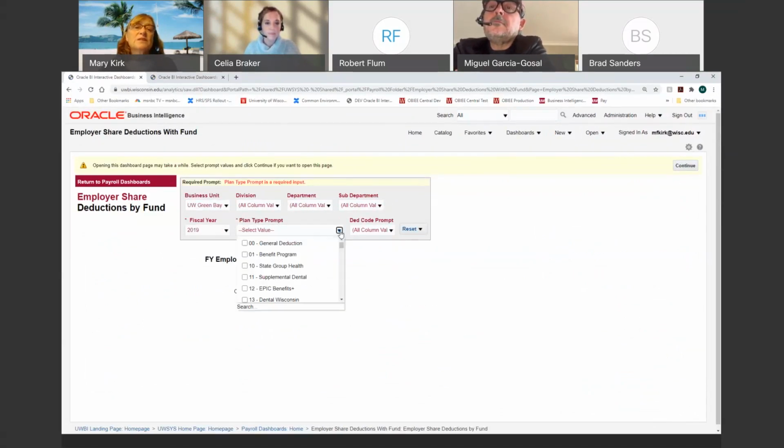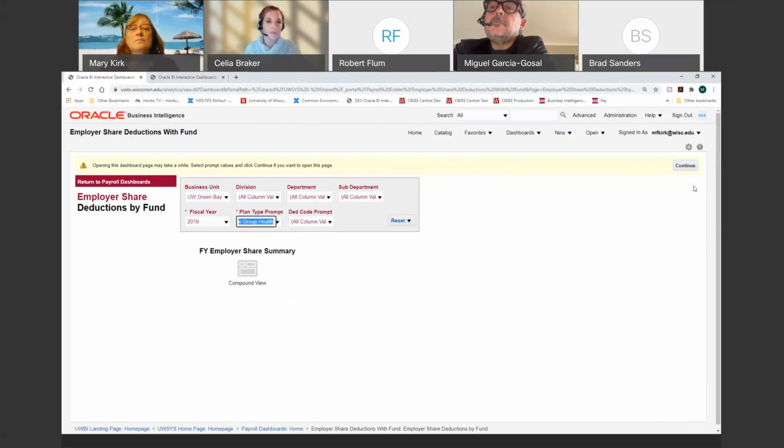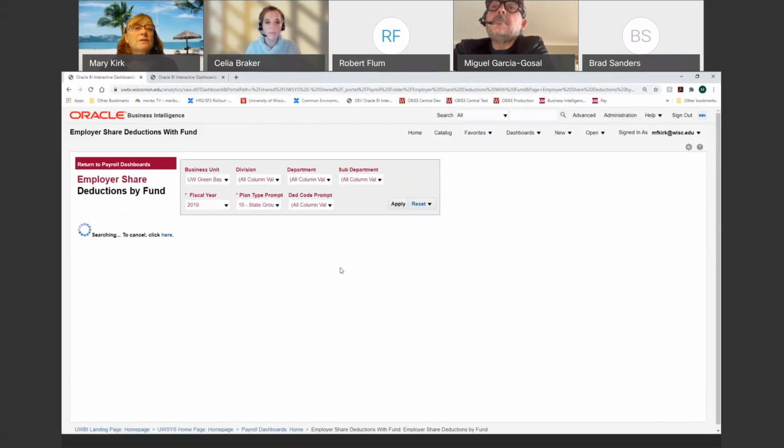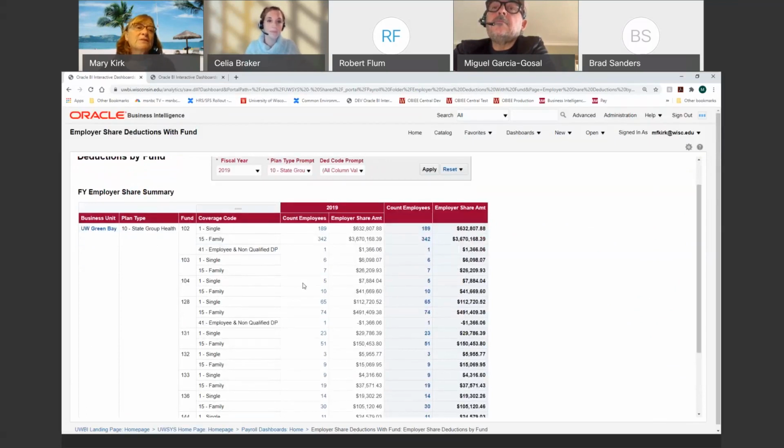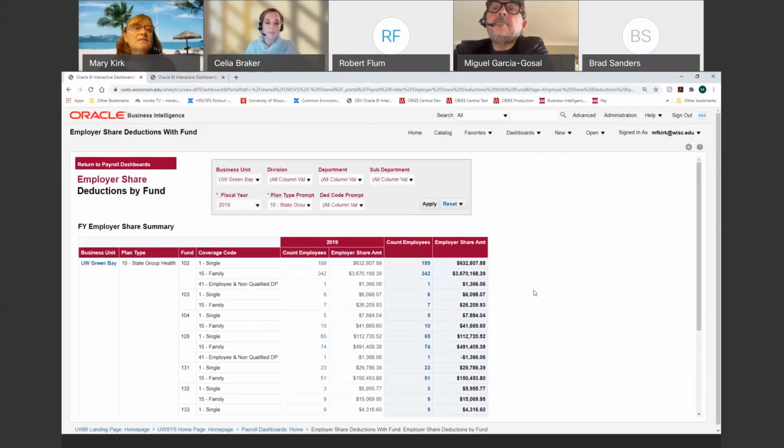Oh, so this one is specifically related to a benefit, Miguel. I mean, I'm not sure. I think this is specifically summary data. I think it's going to list everybody. Yeah. So anyway, I think this is just by fund, employer share by fund. Oh, here it is. So for benefits related questions, if they want to see how state group health is being applied by fund and coverage code, you can get an idea of that here.